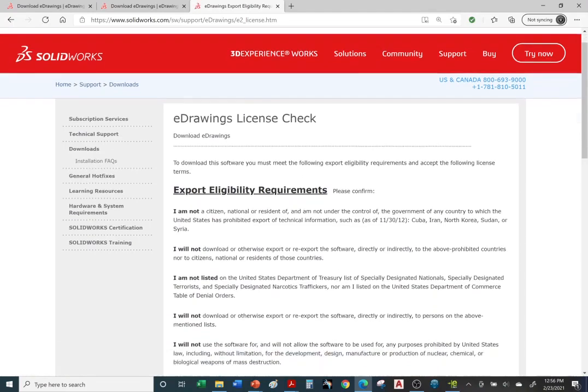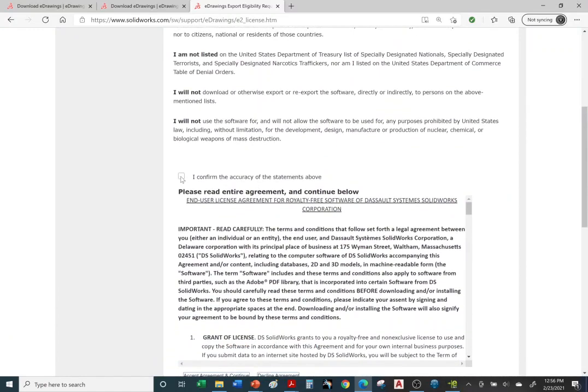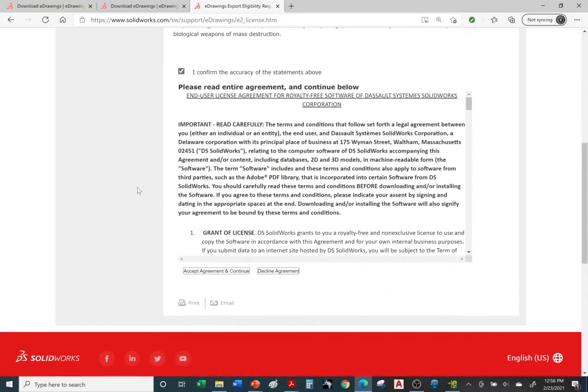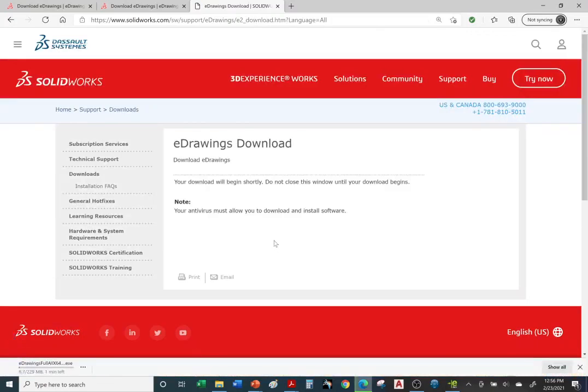Okay, so here are the rules and policy. I confirm, I agree to your terms. Click. And then you're going to click accept, right? Accept agreement and continue. Okay, your download will begin shortly, so it's downloading. And notice it's warning you, you may have to turn off your antivirus to be able to install the software. Okay, so I'm going to click on it, open file.